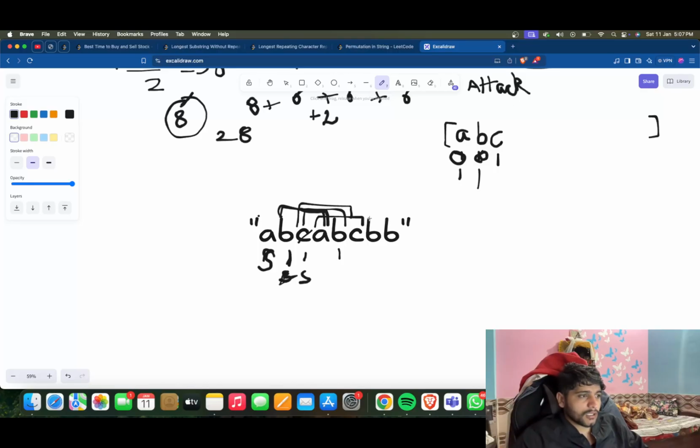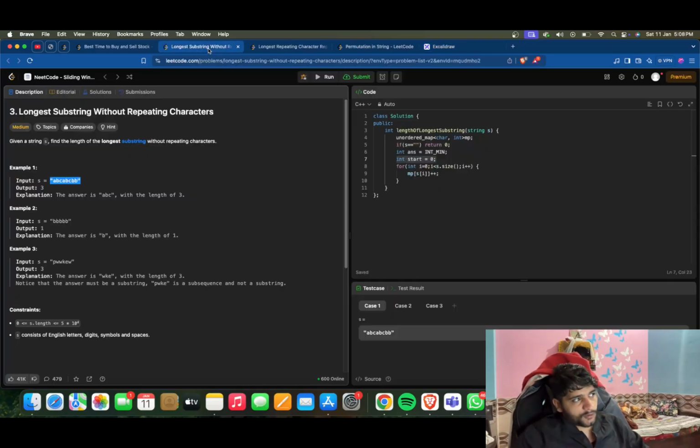And again we are getting B, so now we will remove A, then we will remove B, and then we have a unique substring CB. Again we can add B, no B on. So what we will get is the maximum length. We have to keep track of the maximum length at every time. So yeah, this is the approach. Let's try to code it.